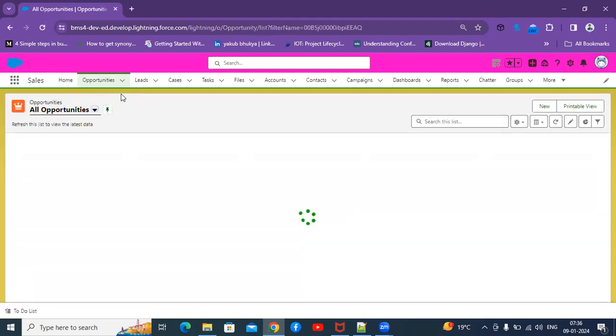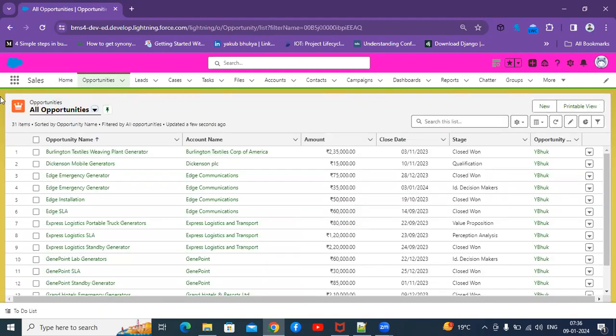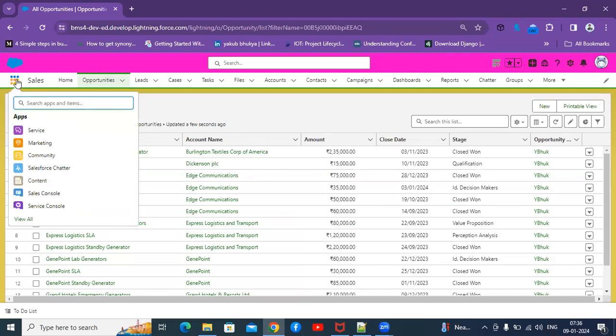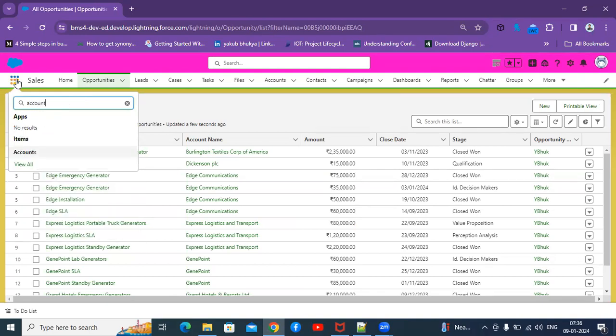Similarly, whenever you create a new object, if you create a tab, you can find the tab. If you added this tab in an app, you can find it in that app. Whereas if you don't add the tab to any app, then you can go to the app launcher. If you created a tab for that object, you can search from here as well, for any tab like account. If a tab is available, it will give you this kind of suggestion. If there is no tab for the object, you won't be able to see the tab to access the data or create a record for that object.